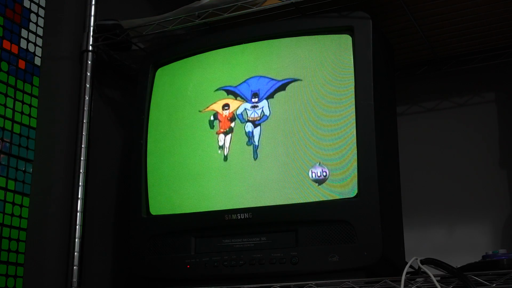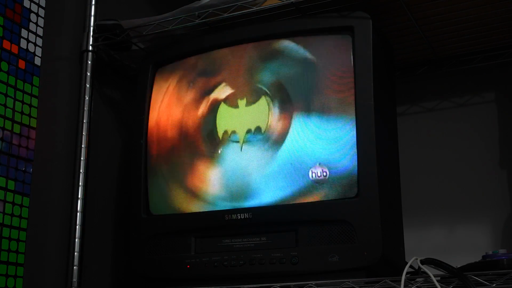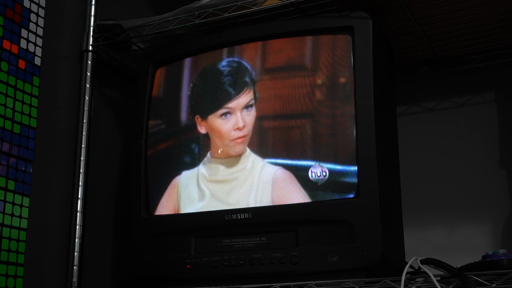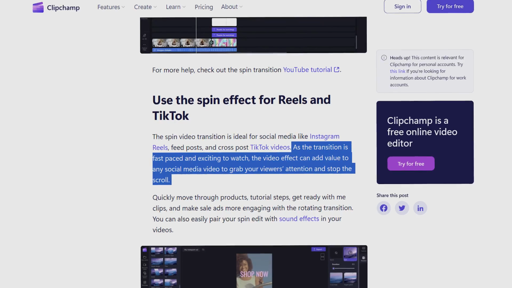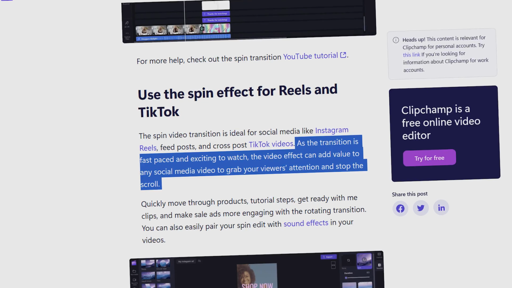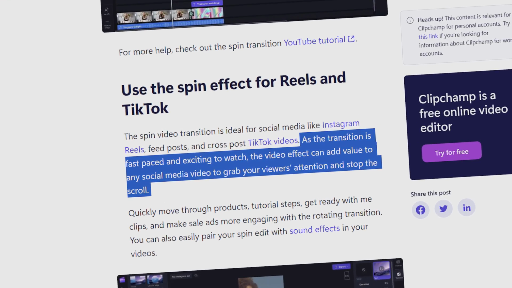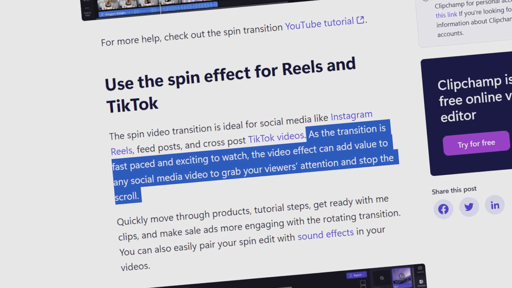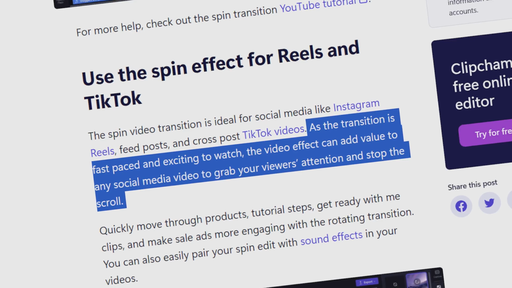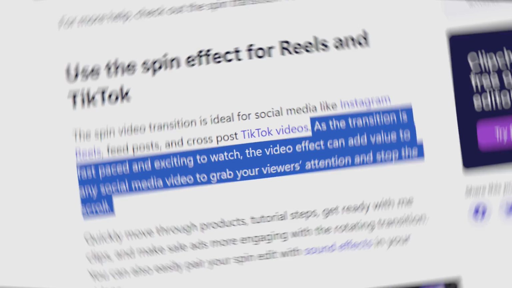You may have seen a custom version of a full-frame spin transition used in the 1960s Batman TV show. And maybe this transition should stay in the 1960s. As the transition is fast-paced and exciting to watch, the video effects can add value to any social media video to grab your viewer's attention and stop the scroll.